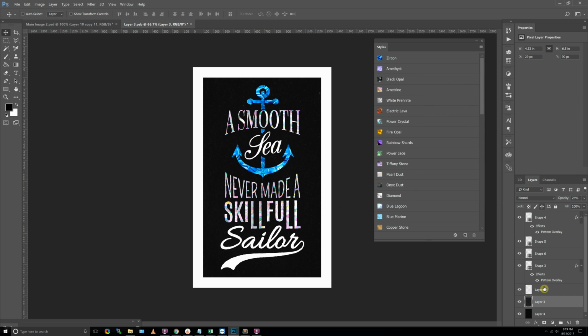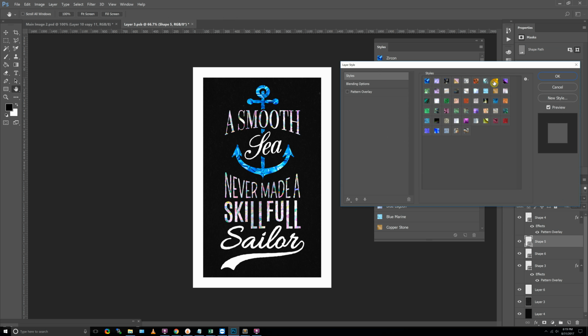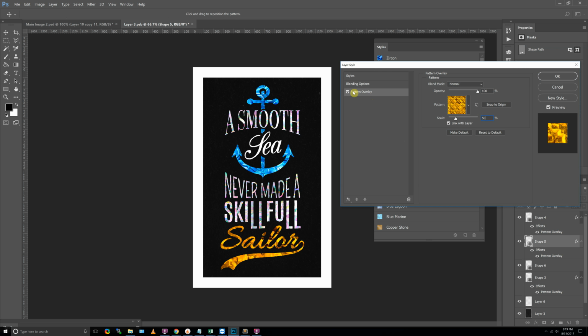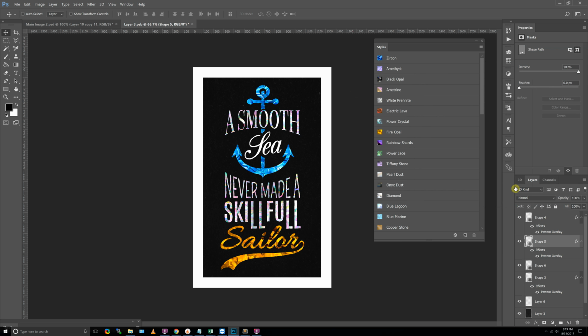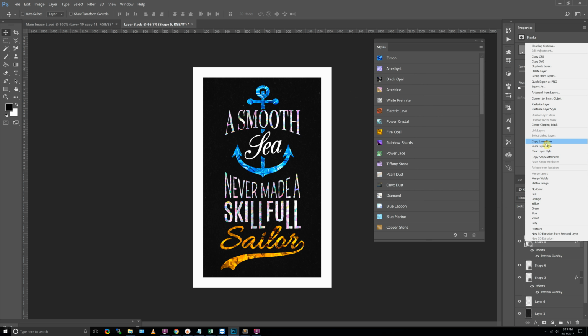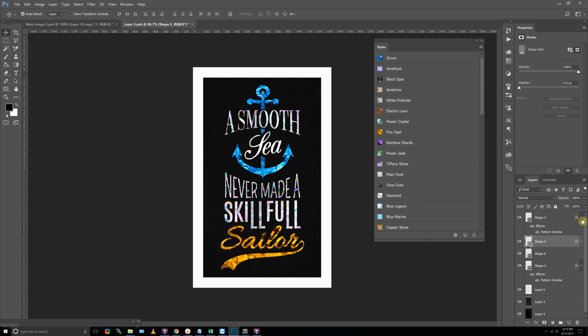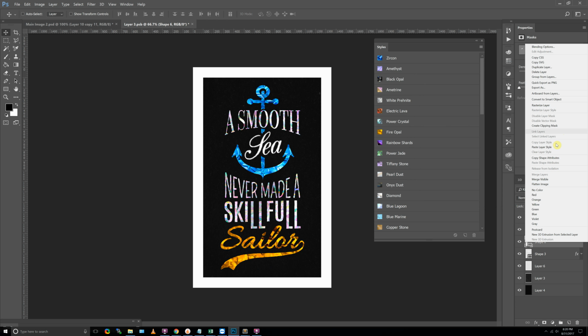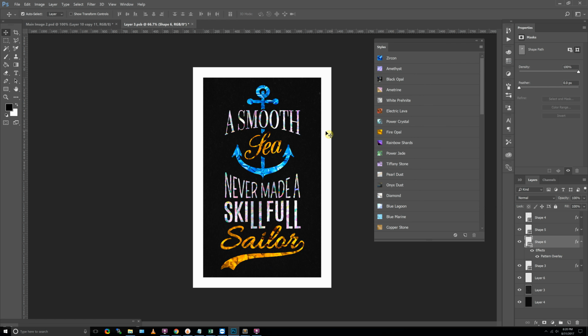And then let's add that gold down here to this sailor text, because I think that's going to look good. Yeah, it did. Yeah, that looks real good. And I'm going to copy that. So if I want to reuse an effect, I can copy it, and then I can go over here, go to that layer, and then paste layer style, and wham, bam, it's right there.